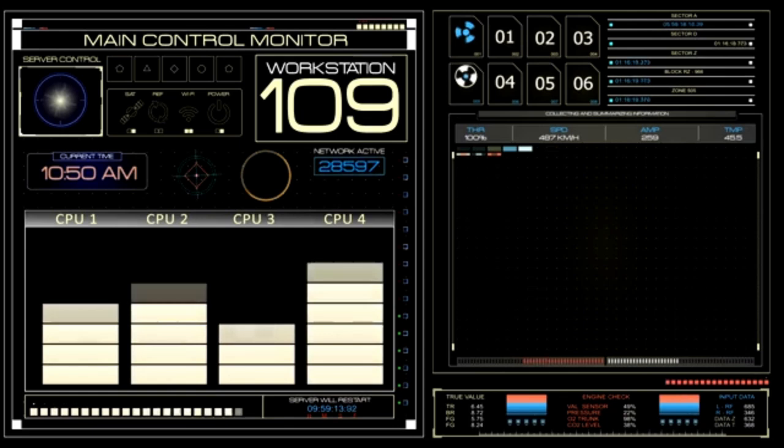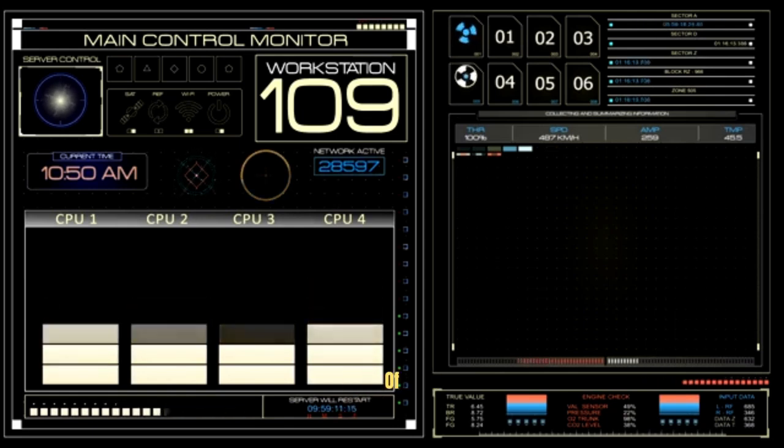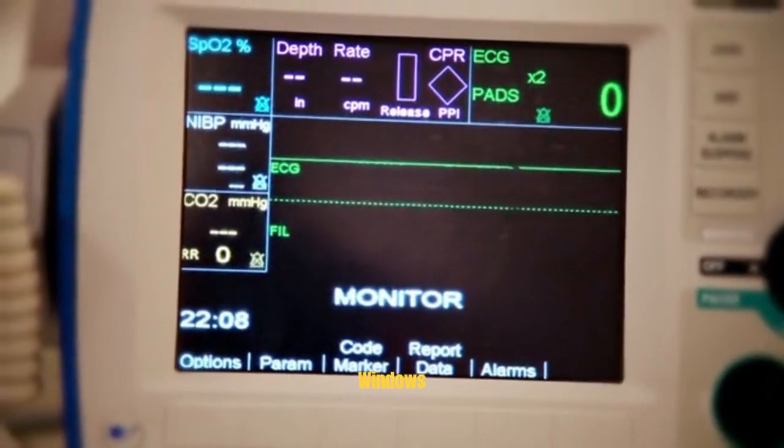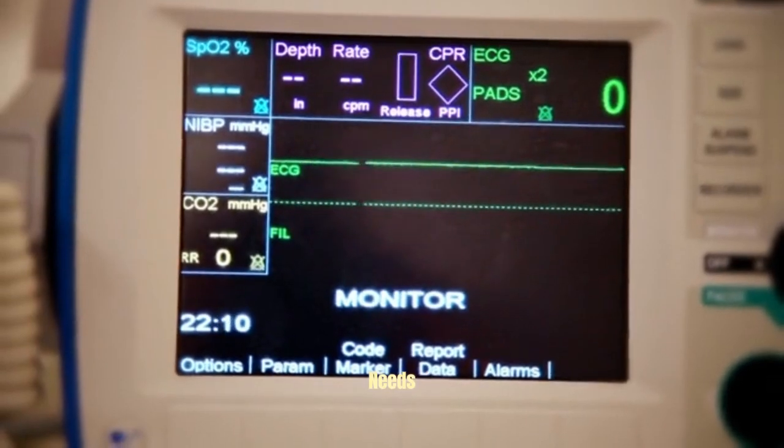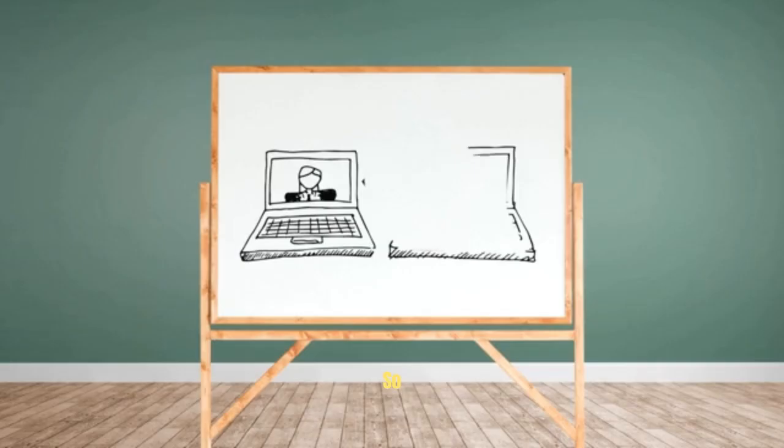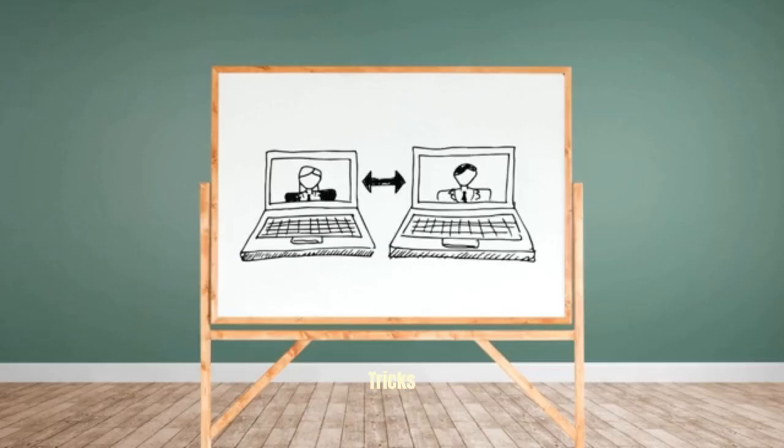Here you'll find various applications and the volume of each application. Just find the Windows system sound here and drag the slider according to your needs. You can even mute it if you want. So these were some easy and simple yet useful tips and tricks for you guys.